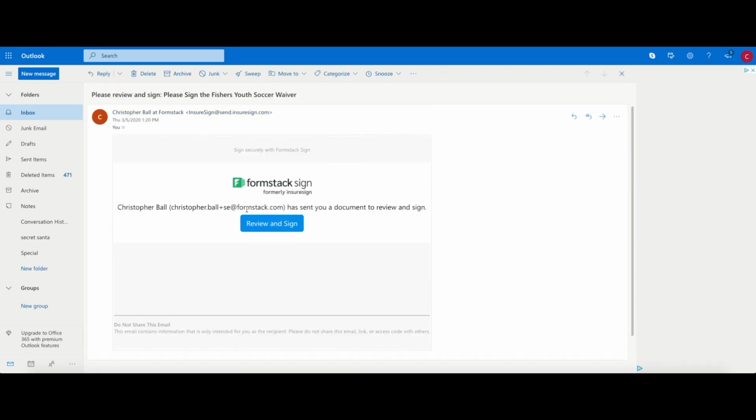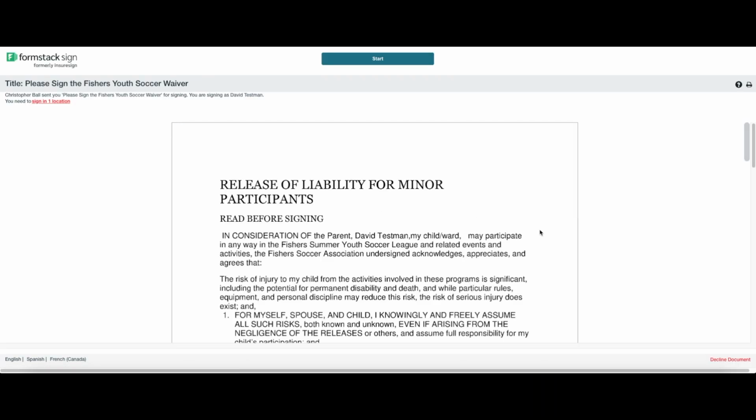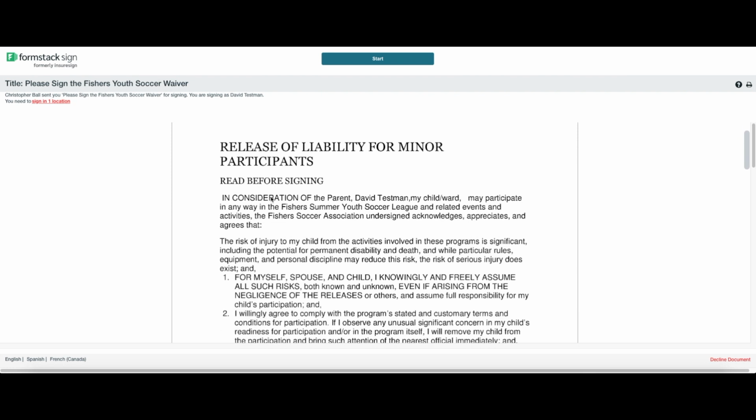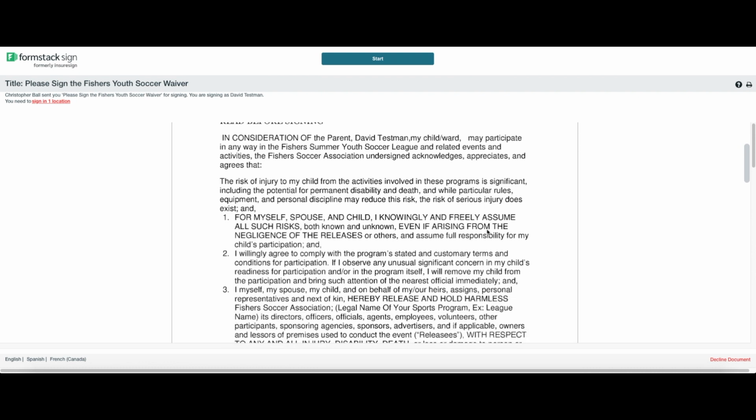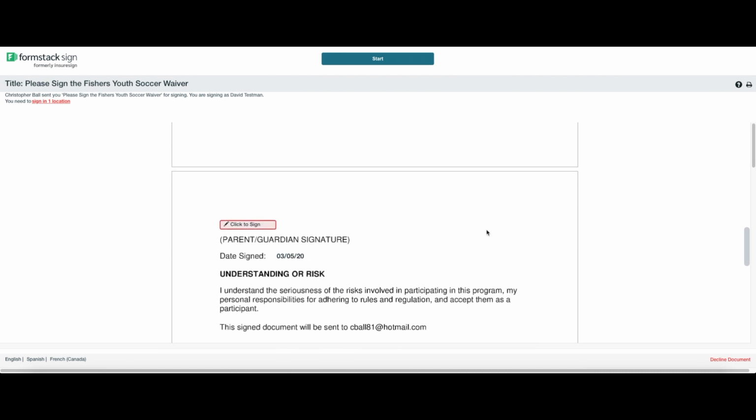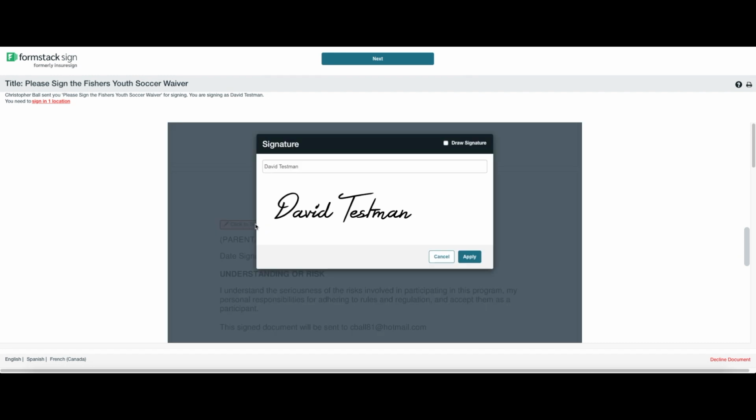We'll click on here. It'll give us a link into the Sign platform, which then I'll be able to see the quick release of liability for minor participants document template that I'm working with. It actually has my name, Mr. David Tessman, and we'll be able to roll through. And down at the bottom, it has a click to sign and the date of when I'm signing. So I'll just go ahead and click here.